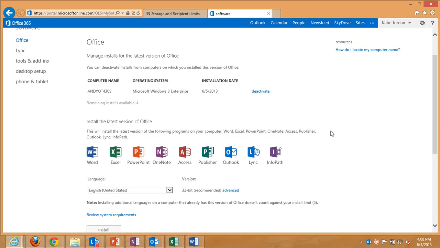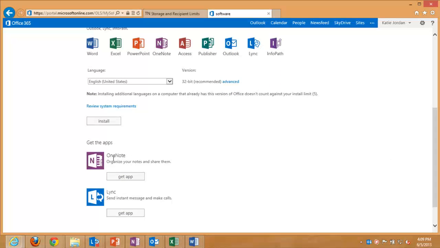So if you've reached your 5th device or your 6th device actually, and you want to go and say, I'm no longer using that machine that I installed it on, that's where you can deactivate it and then get an install back. So you can install it on more devices as well. Also, we have links to the Windows RT, OneNote, and Link apps as well from here.